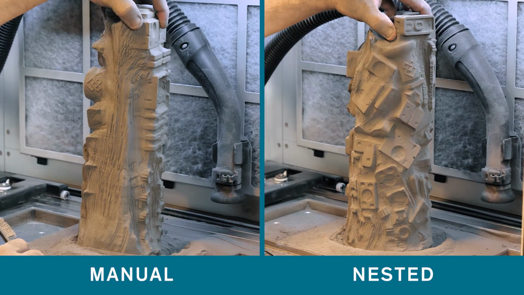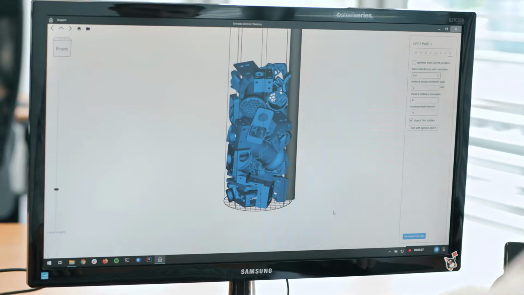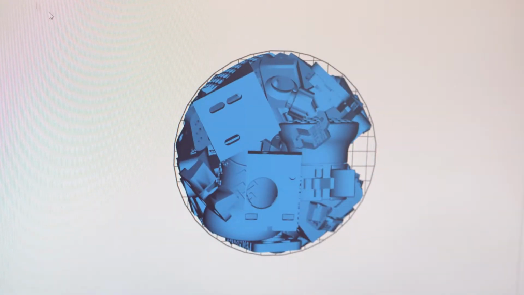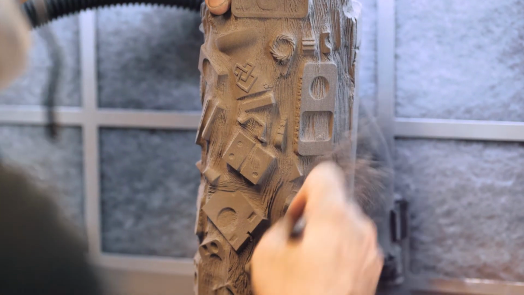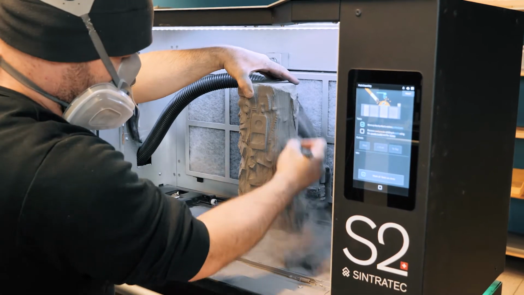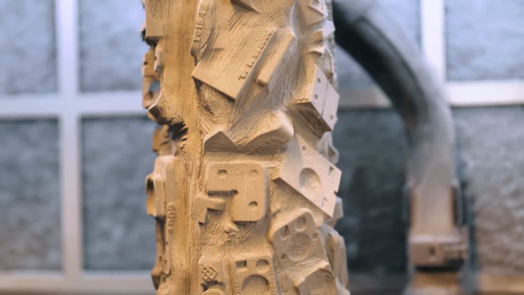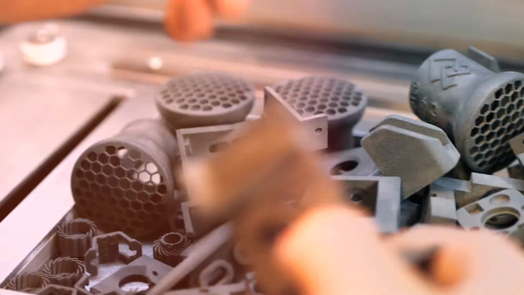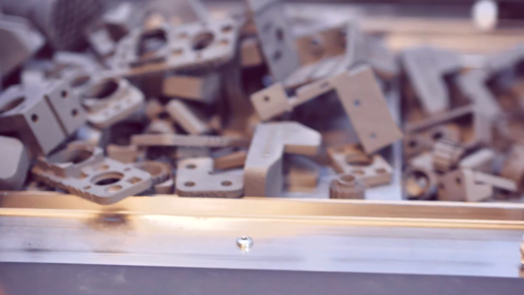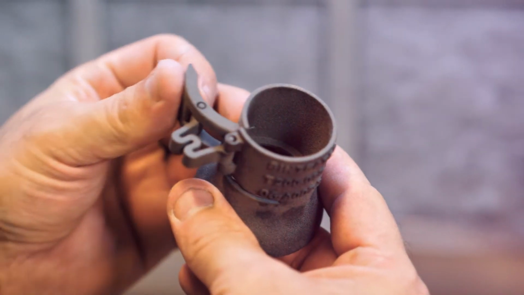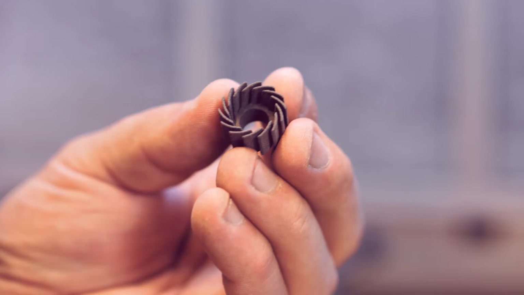The unprecedented packing density that our nester achieves, combined with the power of our Sintrotec S2 system, opens up completely new possibilities for additive manufacturing. By means of our nester, you can achieve a higher throughput at a lower cost per part with less material and printing time going to waste.